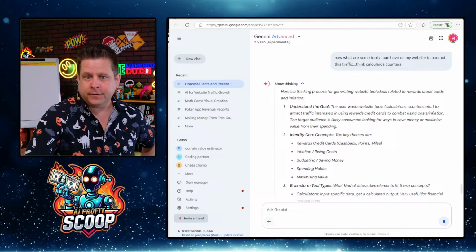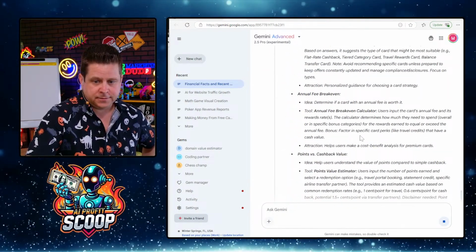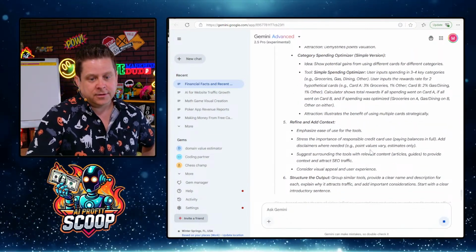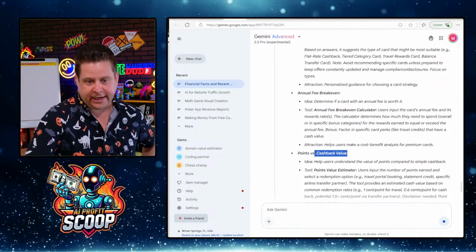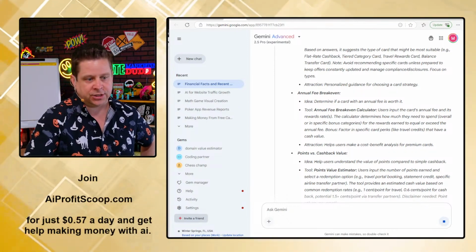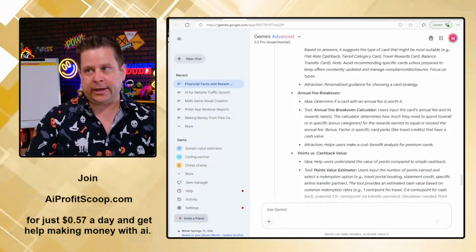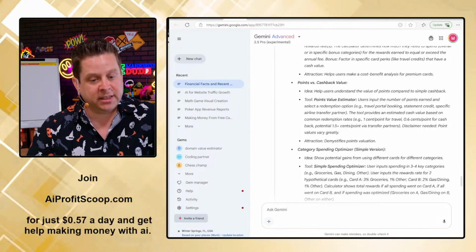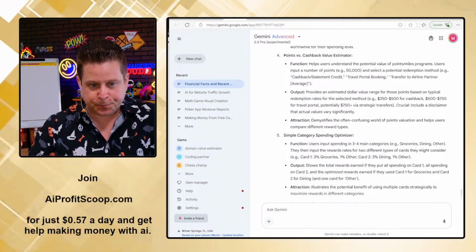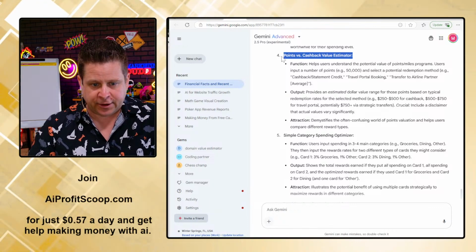Now we have points versus cashback value. That's cool. That would make money. Points versus cashback value. So you could show like, oh, if you get a discount at Amazon, is it actually giving you money versus I get actual cash in an account? That'd be pretty cool. And then you can go through and have it actually make them. Points versus cashback value estimator.